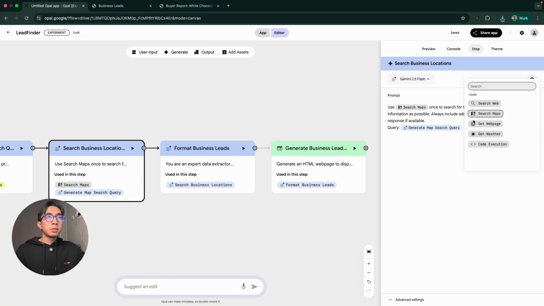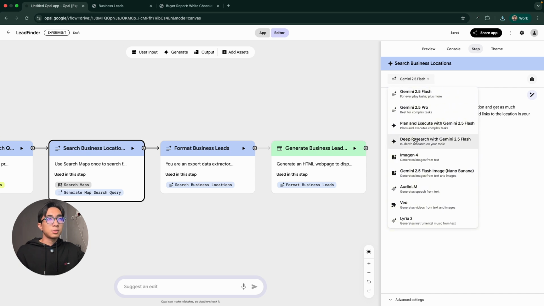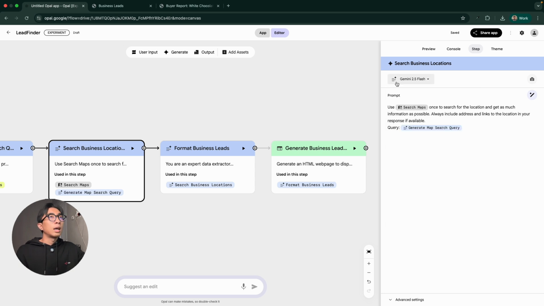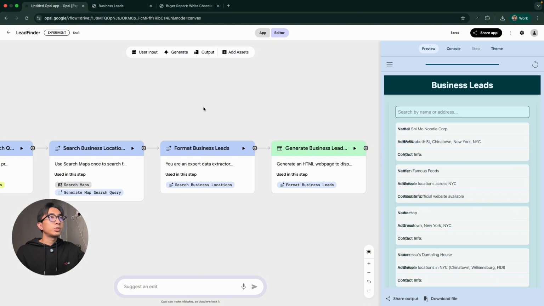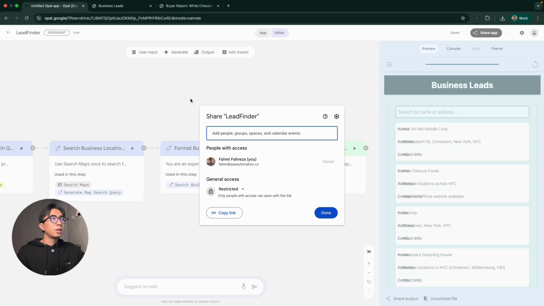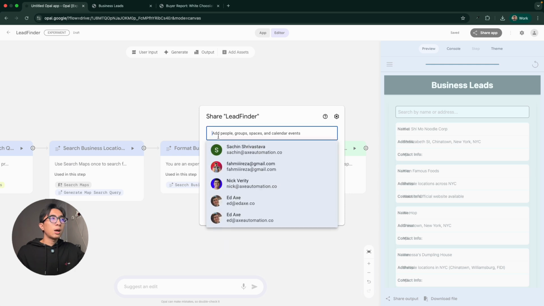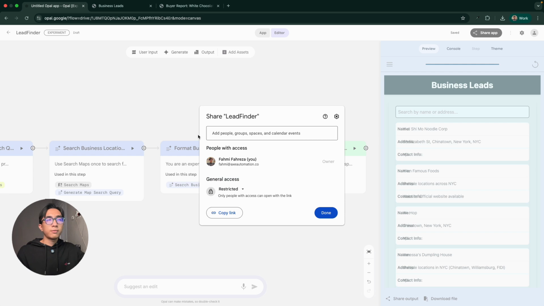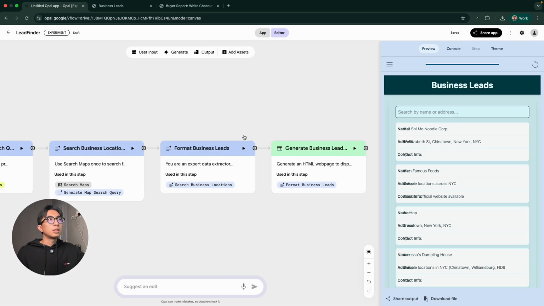So it could search the web, search the maps, get web pages, get the weather, and then the code executions. So that is definitely something powerful, and we could change the Gemini to something else. We can use Imagen, AudioLM, Veo, or the 2.5 Pro. And let's say that this app is ready to share. We can click the share app right here. We could either publish it, or in here, you could just add who you want to add in here. So it will still be restricted, but like how you would share a Google Drive file, you know? So that is it. That's your Google Opal.